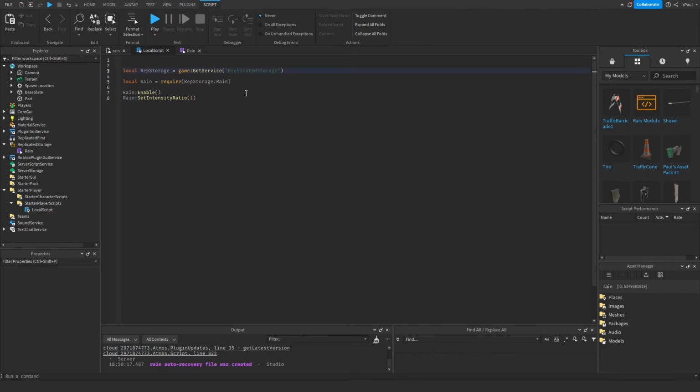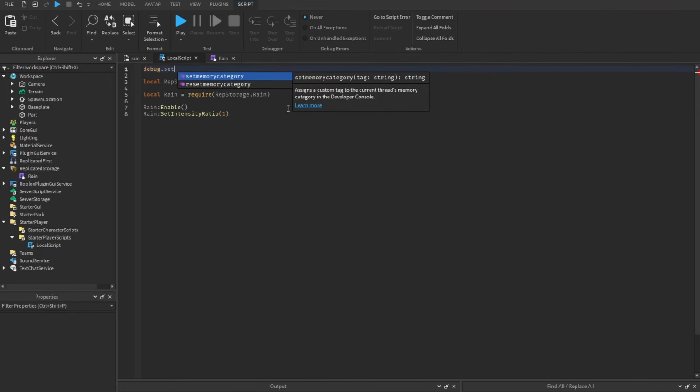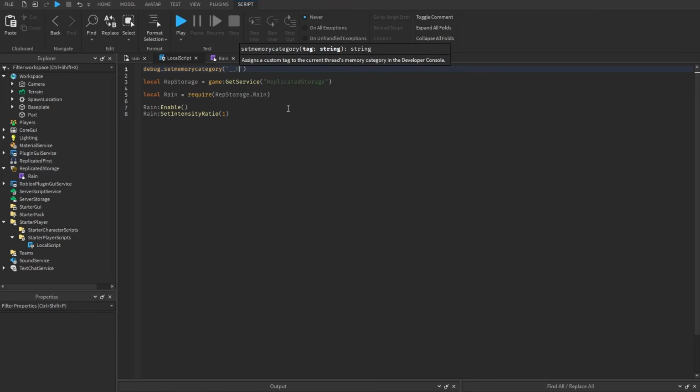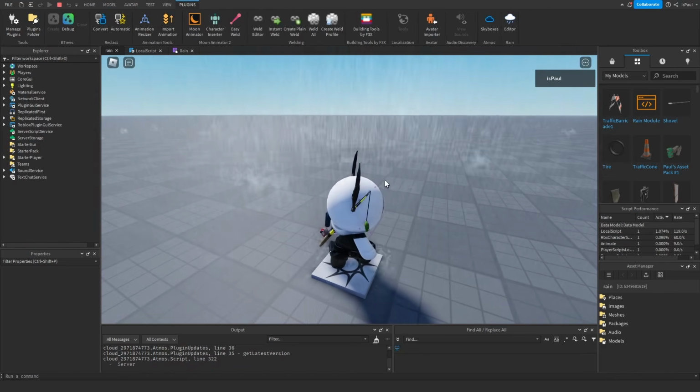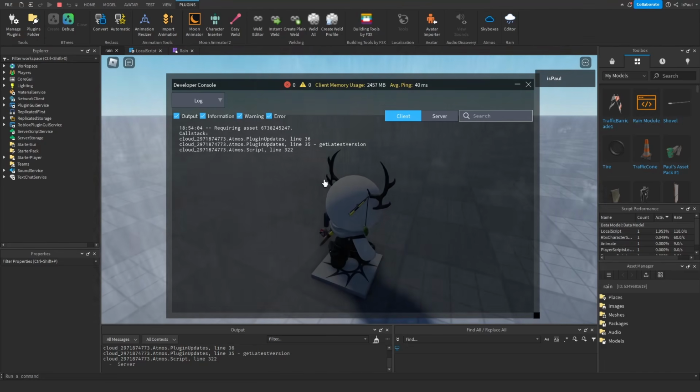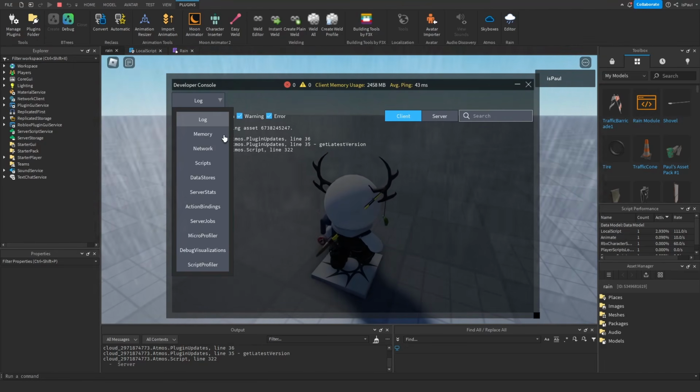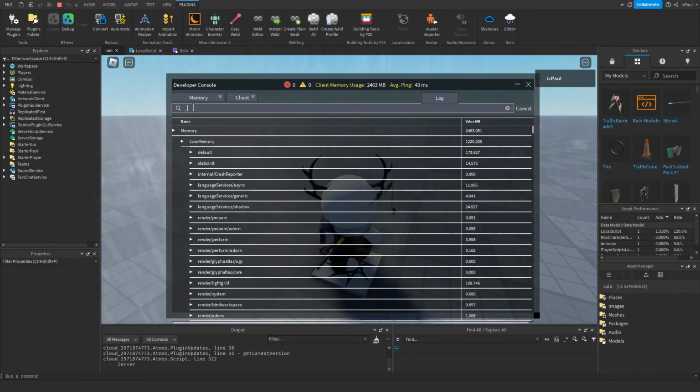And to also show you how the script is performing on the memory end, we can add a debug set memory category, and name this one rain. And this memory is gonna show memory that's running from this script, which basically has the rain. Memory usage in Studio is different than normal memory usage in game, but that's basically for overall memory and not a singular script category, so you can freely go to the client and memory tab and we can search for rain.